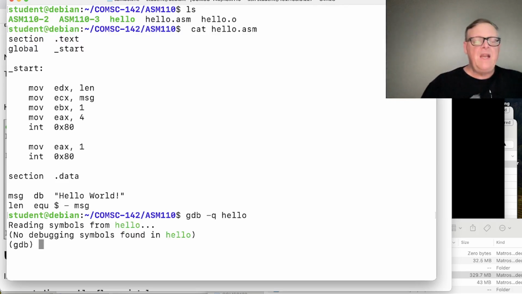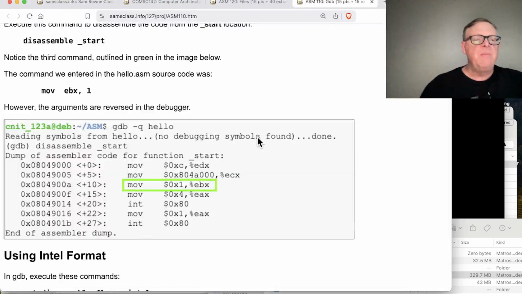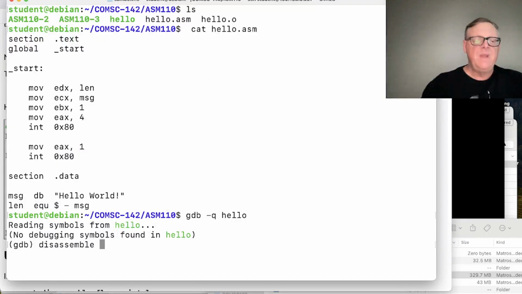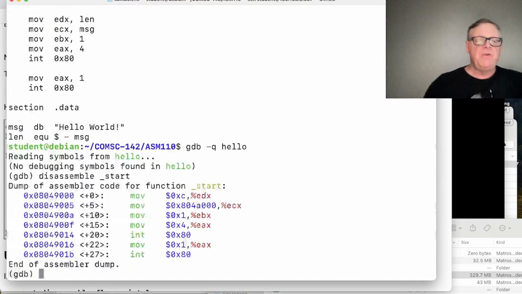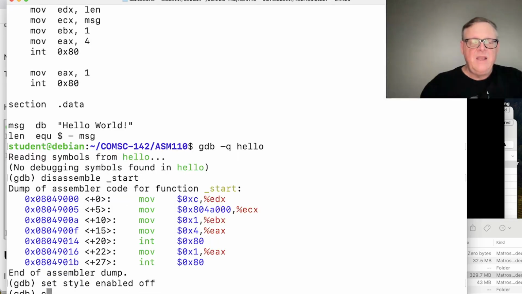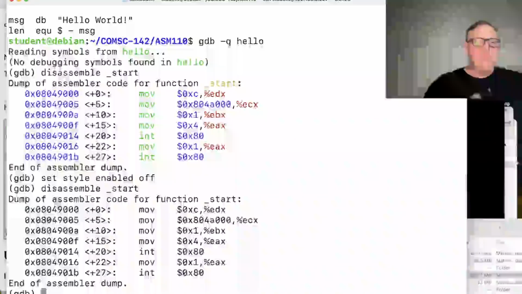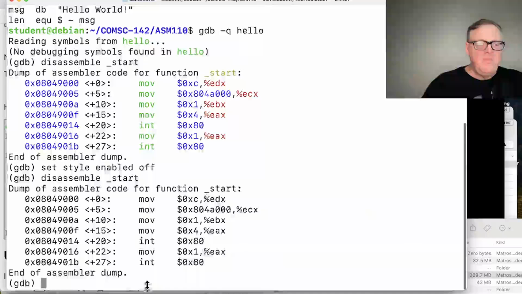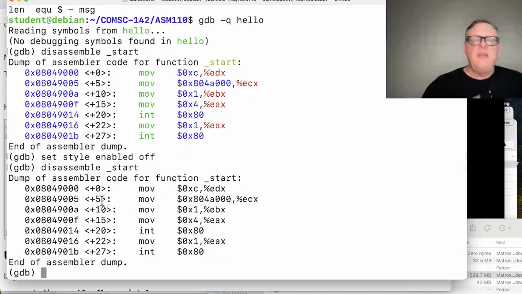Okay. And now it's at start. I think I can disassemble start. Yep. Underscore start is always there. So here's the code, and I don't like the stupid colors, so let me set style enabled off. All right, and now I can disassemble. All right, and I'll make this a little higher to make sure it's caught by the streaming and stuff. All right, so here we are.